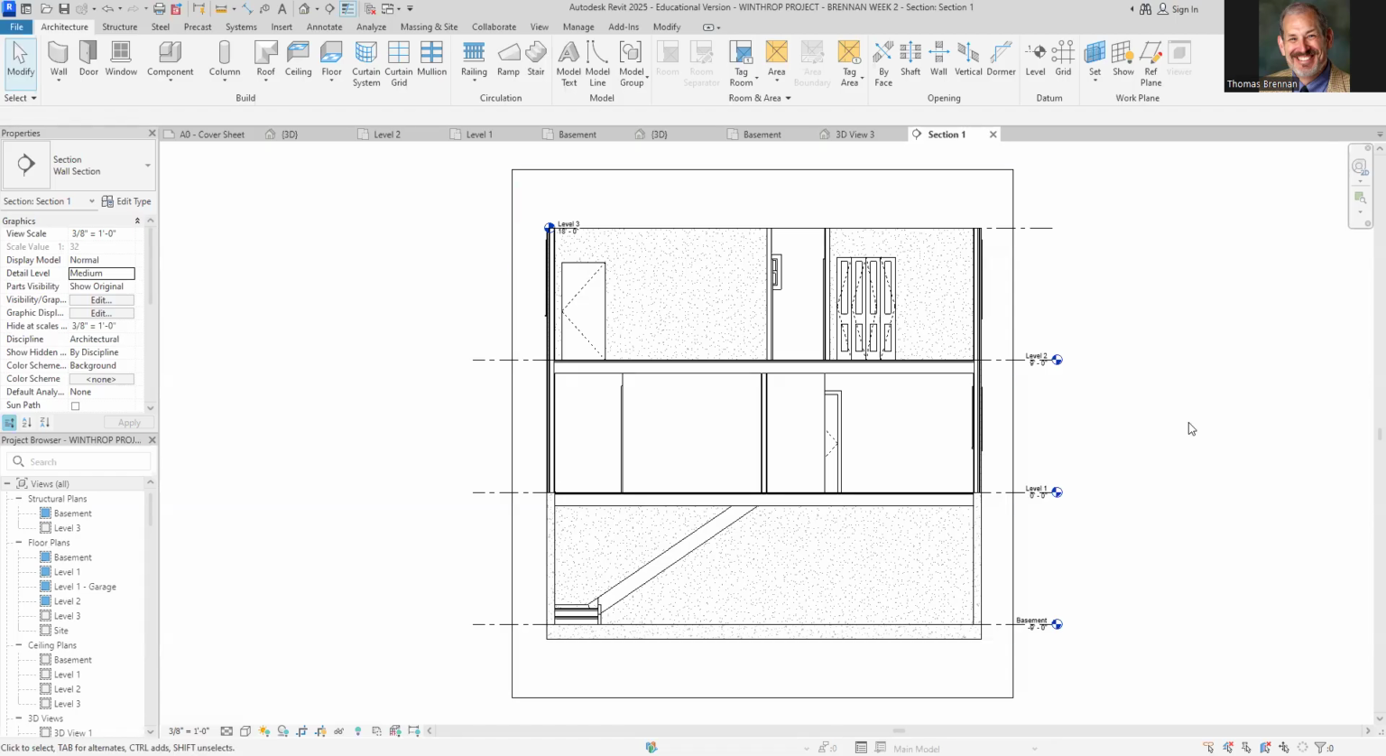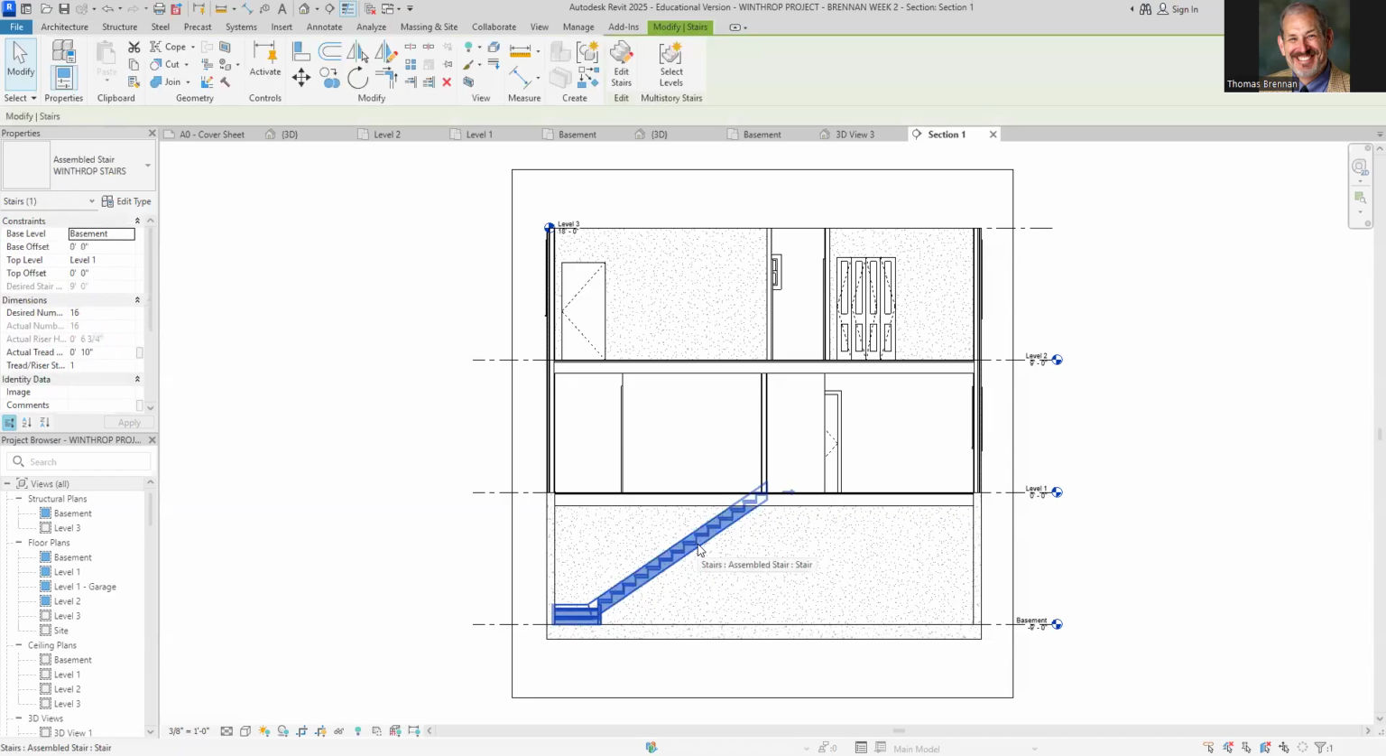So what you want to do right now is, in this view, click on the stairs. When you click on the stairs, they turn blue. Now, when they turn blue like that, you're going to notice that up here on your ribbon it says "Select levels." What it's asking you to do is extend the stairs to where they need to go. Right now they're right here.